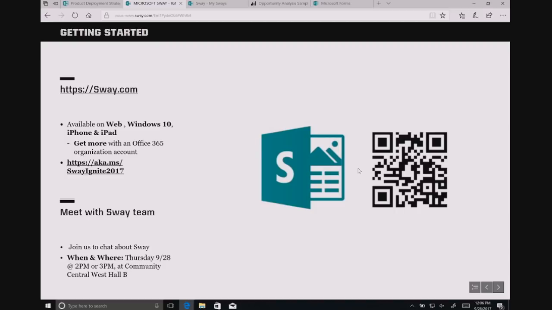And then we also created a Sway About Sway for you. So it contains a bunch of tips and tricks on how to make your Sways pop. And it also contains some useful resources, such as administrator type of features, and also like the roadmap. It also has information about feedback.